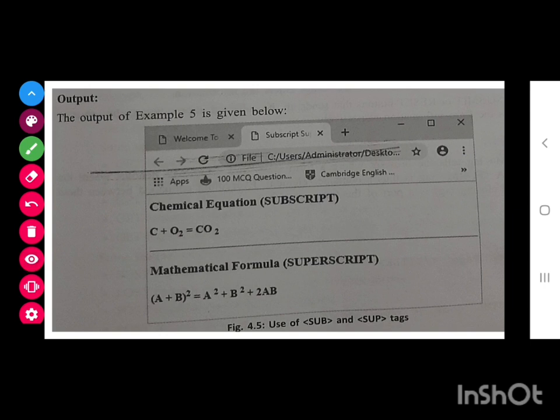So that's all, class. This much you have to do practically and make some short notes of it. That's all, class.